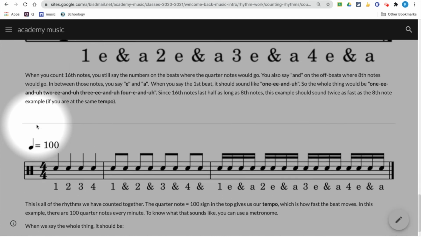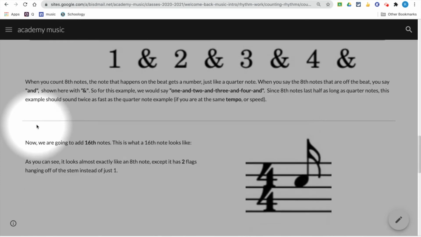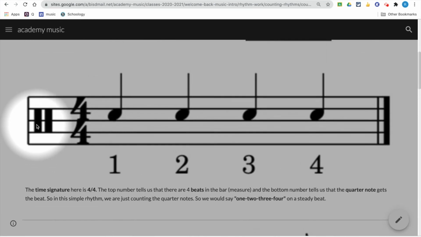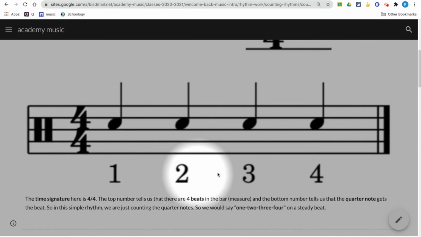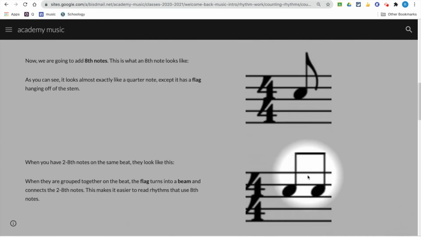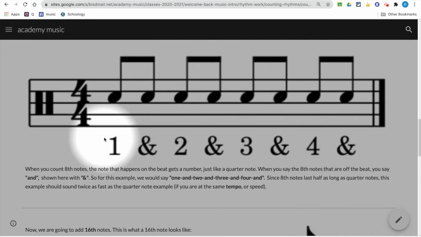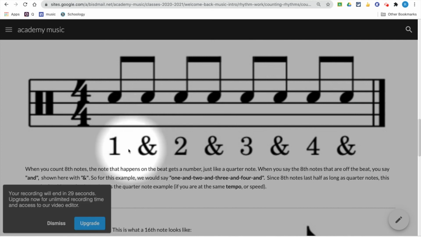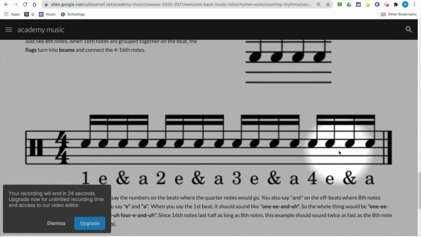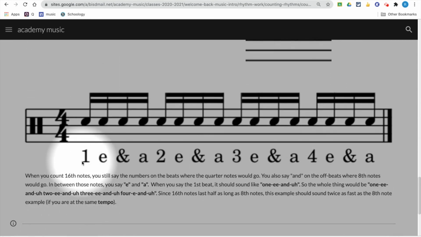Most important things to remember are going to be how you count the rhythms. When you do quarter notes in 4/4, we just count the notes 1, 2, 3, 4. When we add eighth notes, we still say 1, 2, 3, 4, but on the off beats, we say and. 1 and 2 and 3 and 4 and. When we add 16th notes, we add an E and a to get 1 E and a, 2 E and a, 3 E and a, 4 E and a. We're going to practice this a lot, so I hope you remember how to do it.